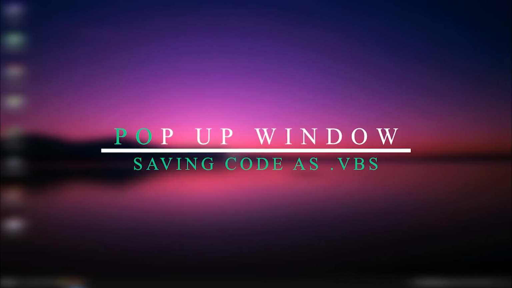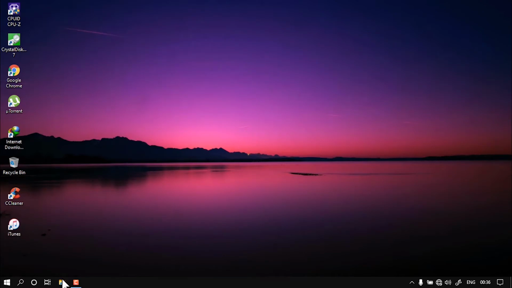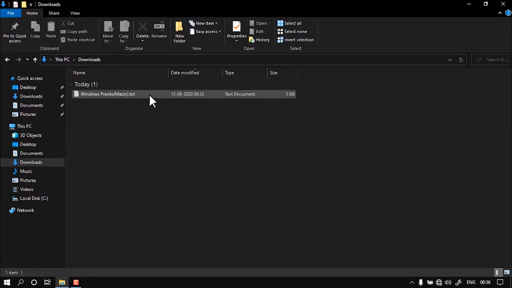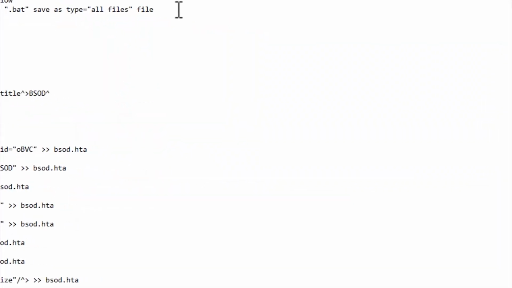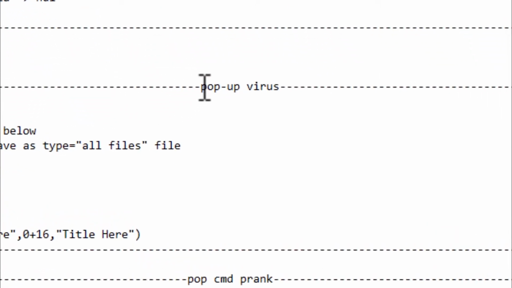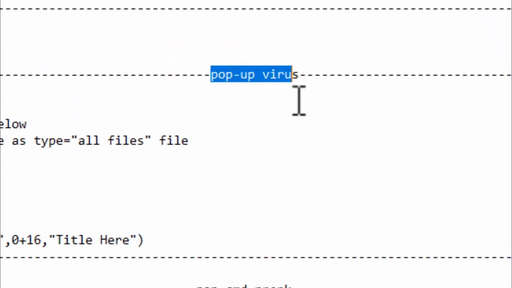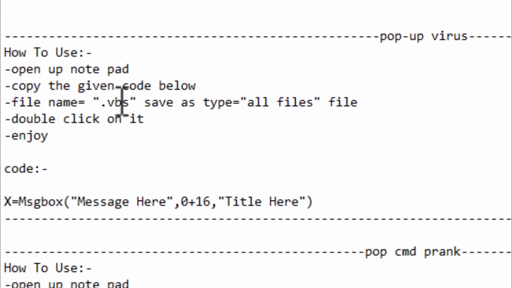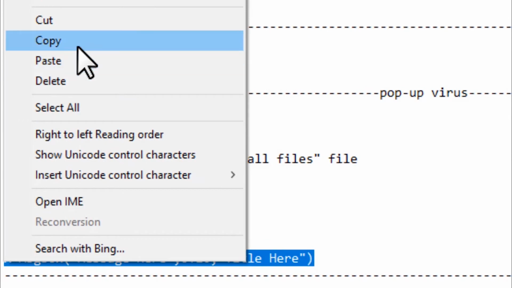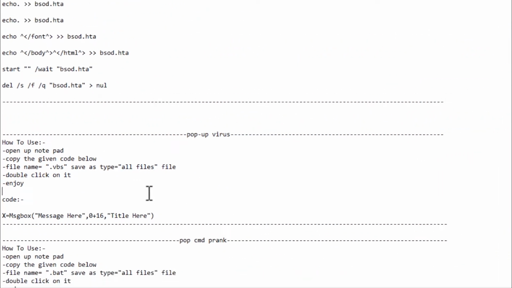So the next one is the pop-up window, and for this we should save the code as .vbs. So again open up the text file and then head down till you find the pop-up virus. First thing, make sure you save it as VBS. So just copy this. So copy the code.